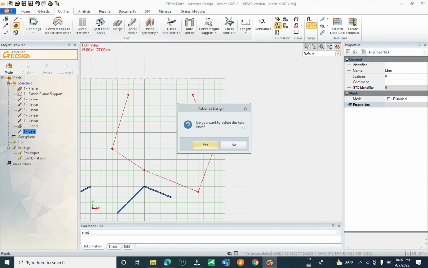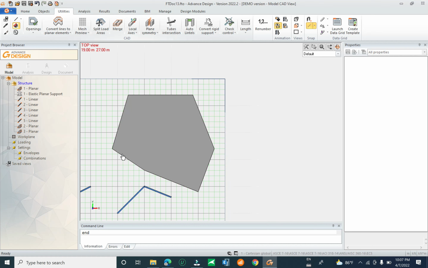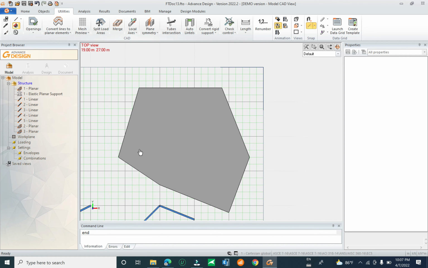You want to delete the headline. If you want to delete this line, it will be deleted and converted to other planar element. If you want to keep, you can click on no. Now I want to delete it. Yes, you see here, you create the planar element or slab by using the boundary line.